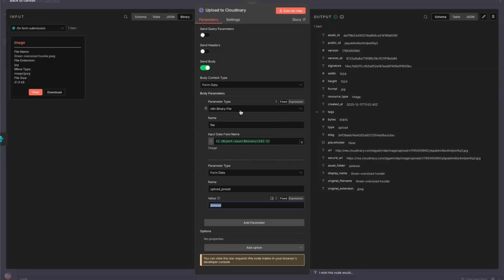There's going to be an n8n binary file name as file. We put the dynamic value, and then the parameter type is form data, upload preset, and then the value, the folder that we want to put that in. And you can see I've executed this step. The output that we've got here, we've then got this URL. So this URL is where that image is living now on Cloudinary servers. And you can use that image to pass by HTTP request to services like KIE AI or anywhere that requires a publicly accessible URL for you to process.